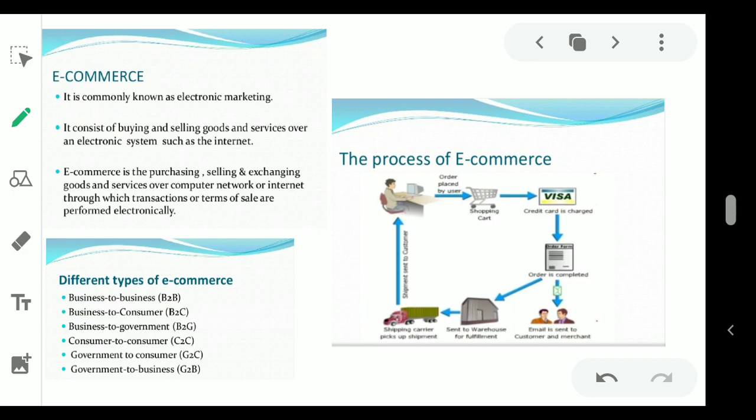Other e-businesses are there, that is e-learning and virtual classroom, which is actually going on. Next, e-banking and internet banking are also there, and e-reservation, that is online booking of air tickets and railways, also there.